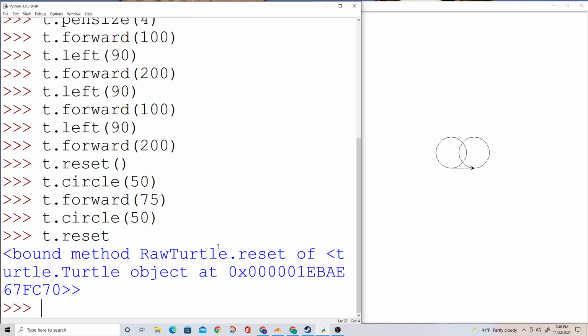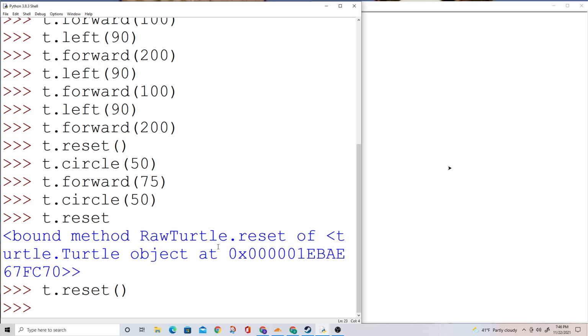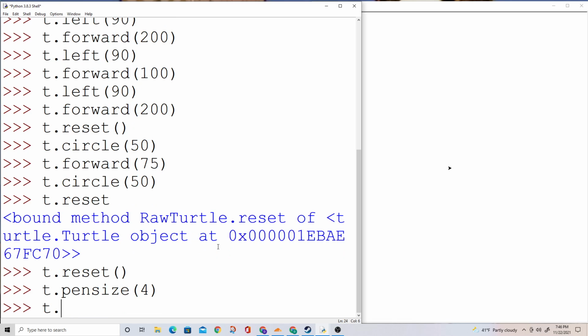One other thing. Reset. What? I don't know what that is. T.re. Oh, I know what happened. Yep, there we go. Pen size. Put it to 4. Speed. Let's set it back to 1.